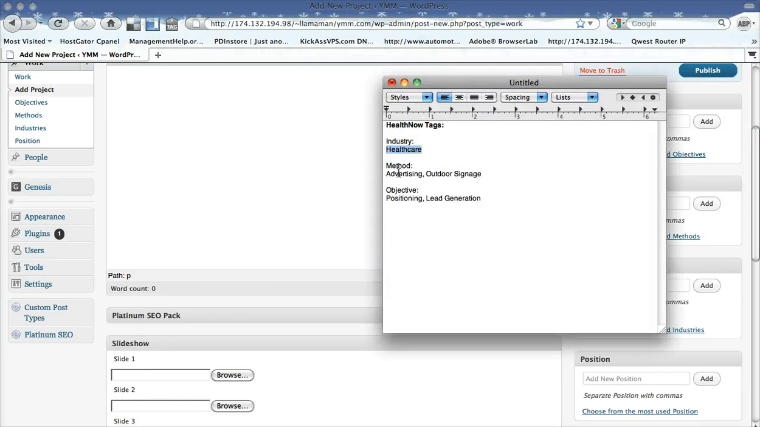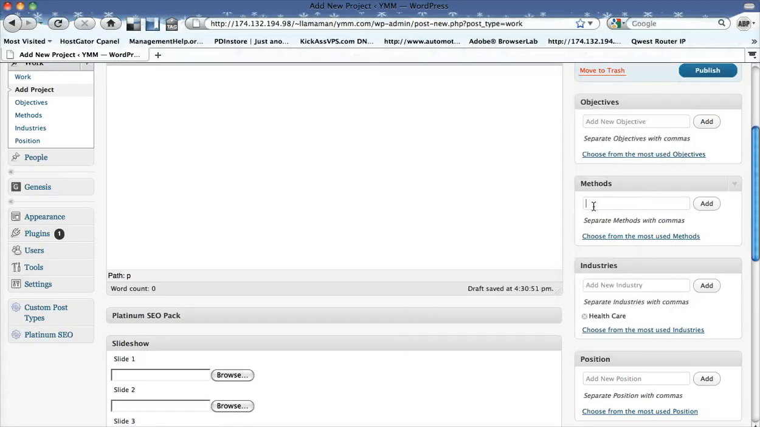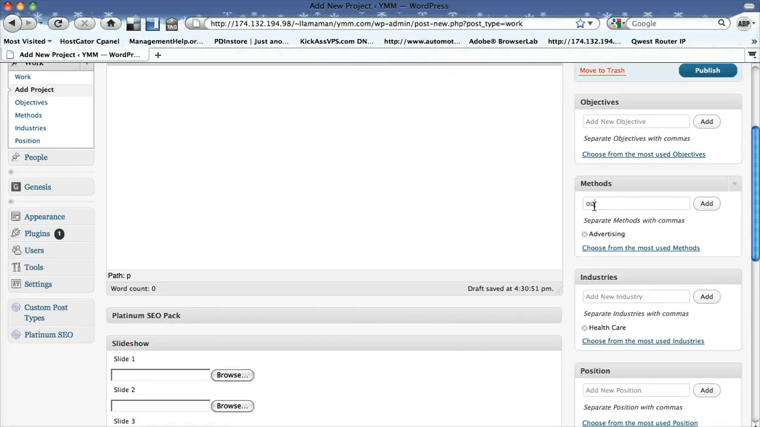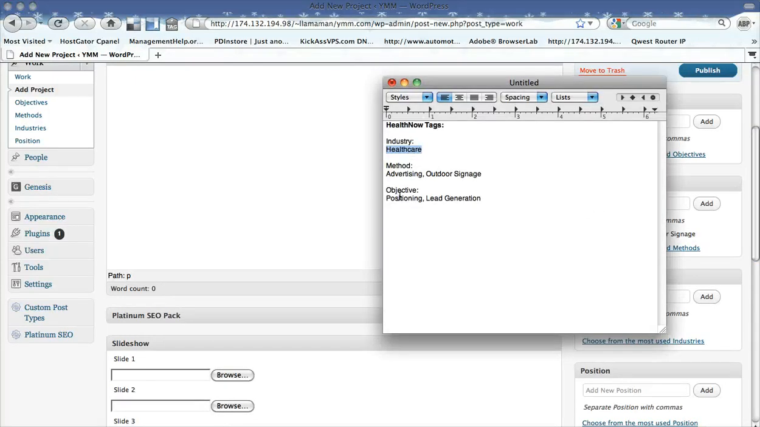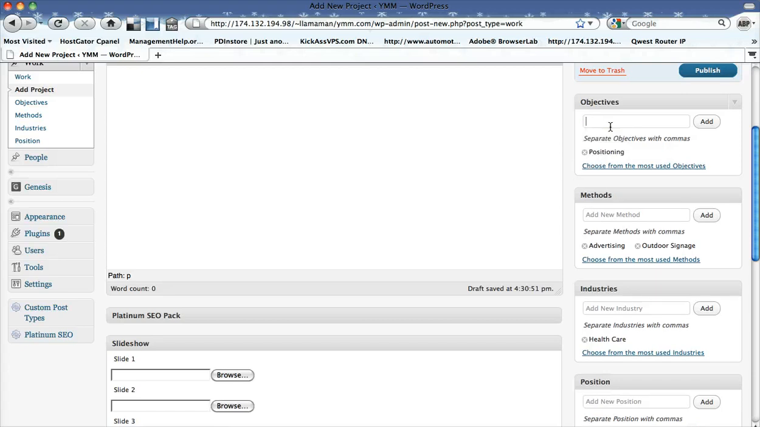We go back here. We need to add advertising and outdoor signage to the method. So I'm going to start typing advertising. There it is. Outdoor signage I'm looking for here. There it is. So now I've added those to the method, and finally we're going to add positioning and lead generation to the objectives. I'm going to start typing there. There it is.